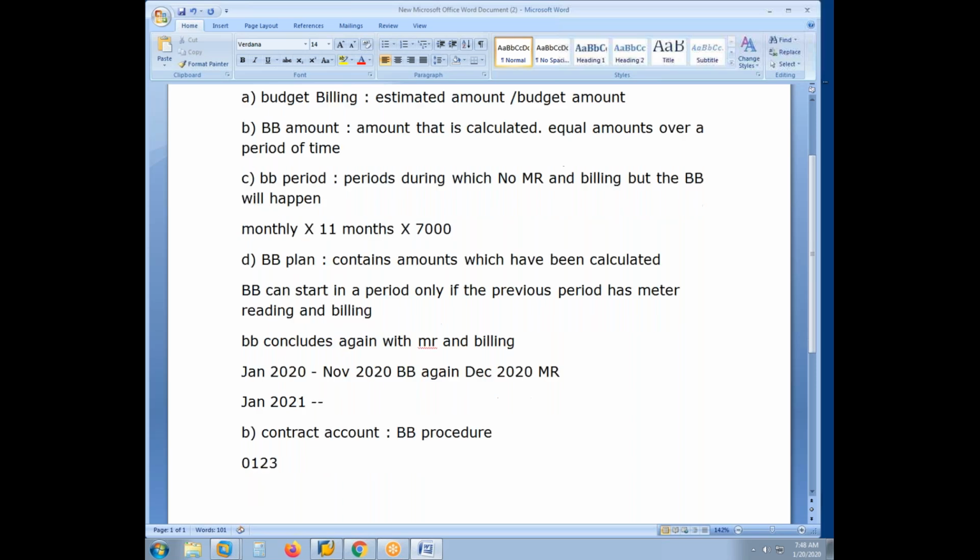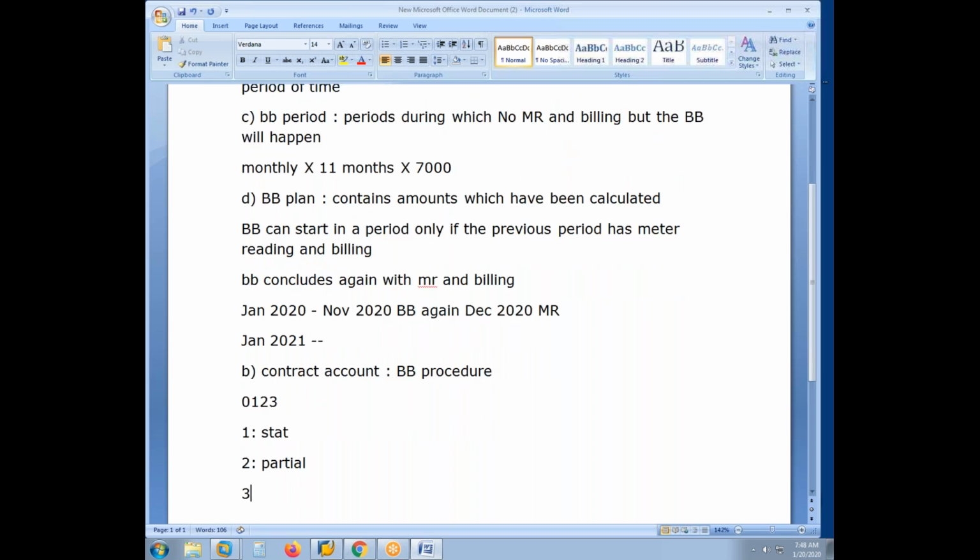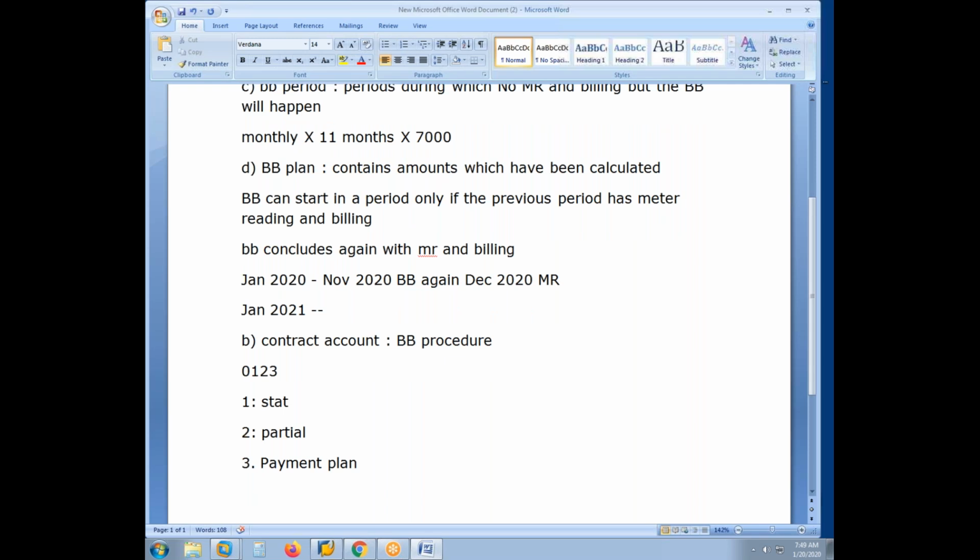Okay. If you select 1, it is called statistical budget billing. 2 means partial budget billing, and 3 means payment plan. So depending on the method you're using, accordingly, system will control the process. So 1 is the statistical, 2 is the partial budget billing, and 3 is the payment plan. Although all the 3 have the same purpose, that means you are invoicing the consumer with the fixed amount, but there are some differences in accounting.